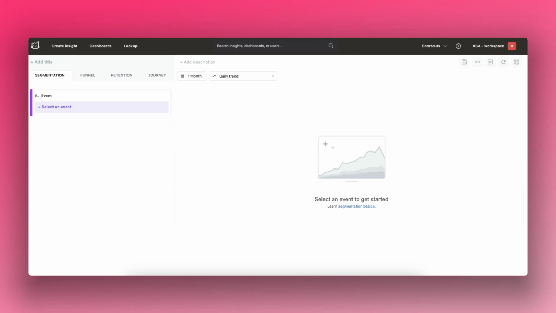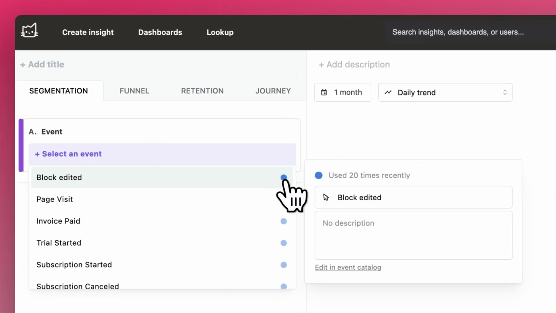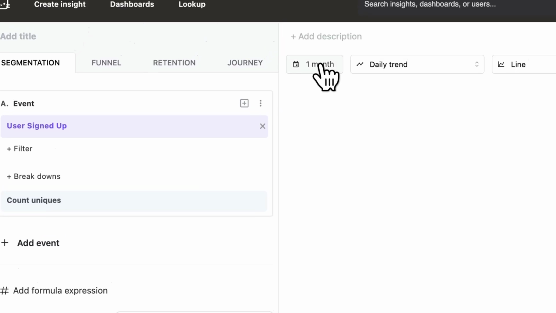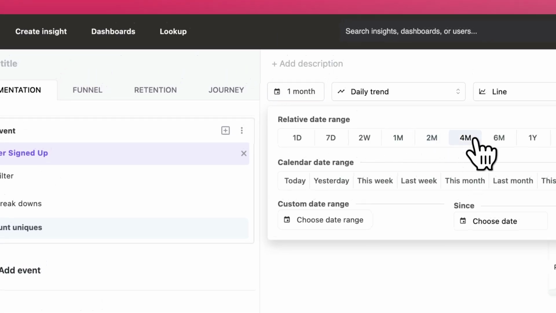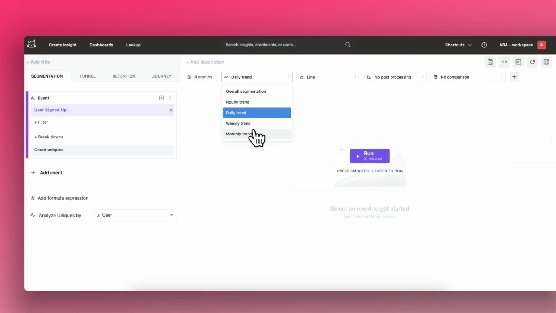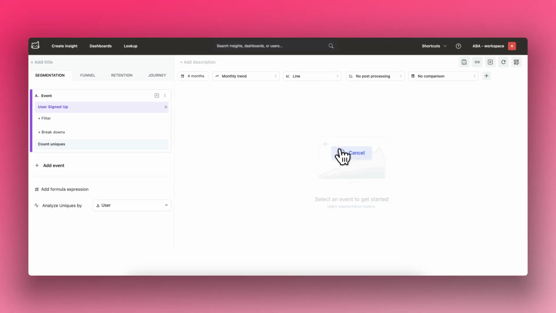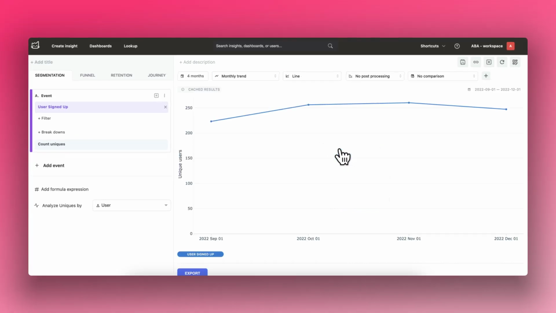To create a cohort, let's identify the people who signed up for a trial over the last 4 months. I want to examine the monthly trend here. Once we see this chart, we can hover over it to see how many users are represented. Let's list our users for preview.